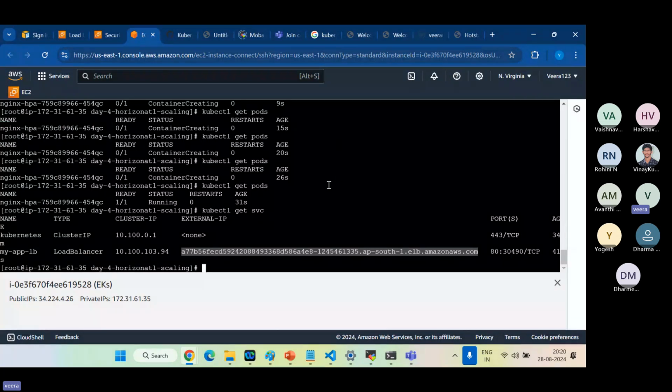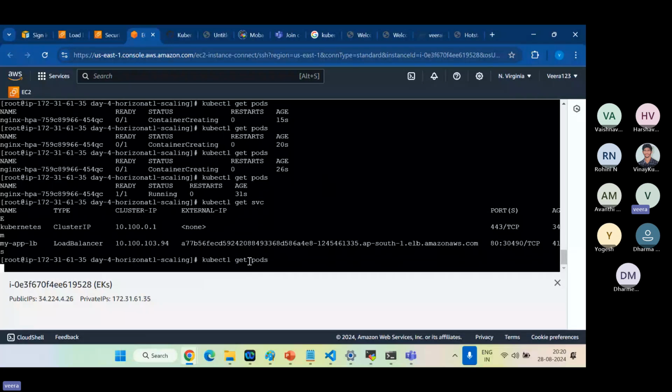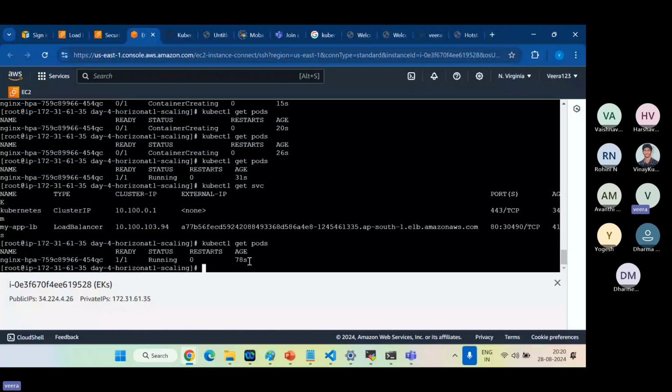Now, if you check kubectl get pods, whenever the traffic on my load balancer endpoint is higher, the pod count will increase up to 10. We can also get the HPA details. HPA means horizontal pod autoscaler. kubectl get hpa.